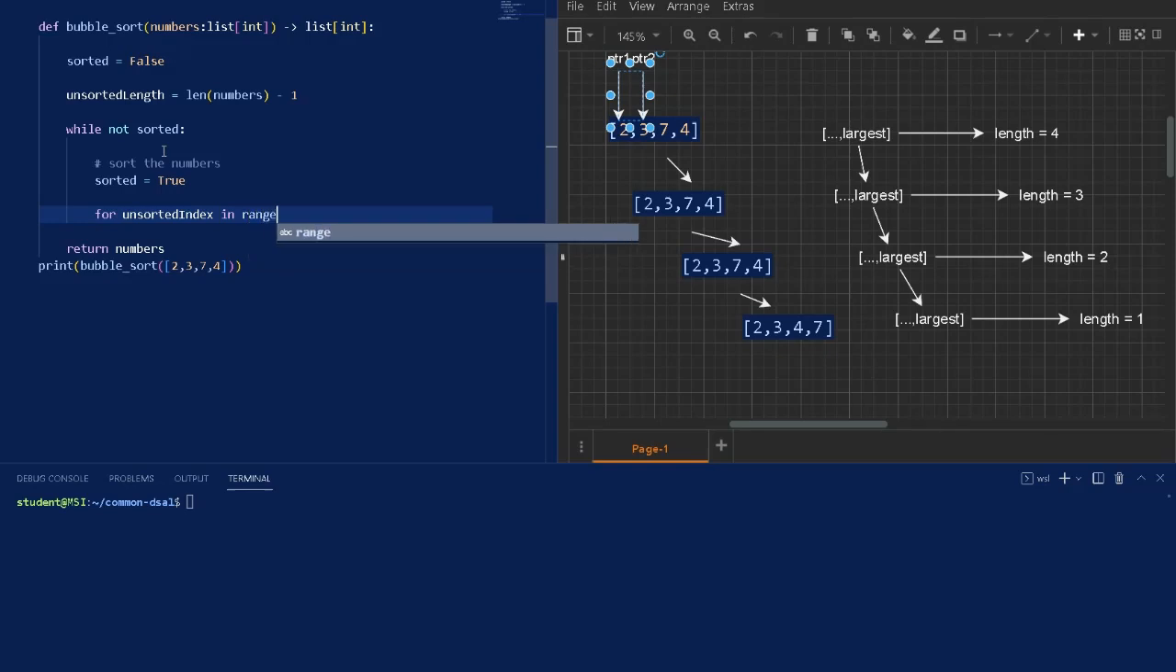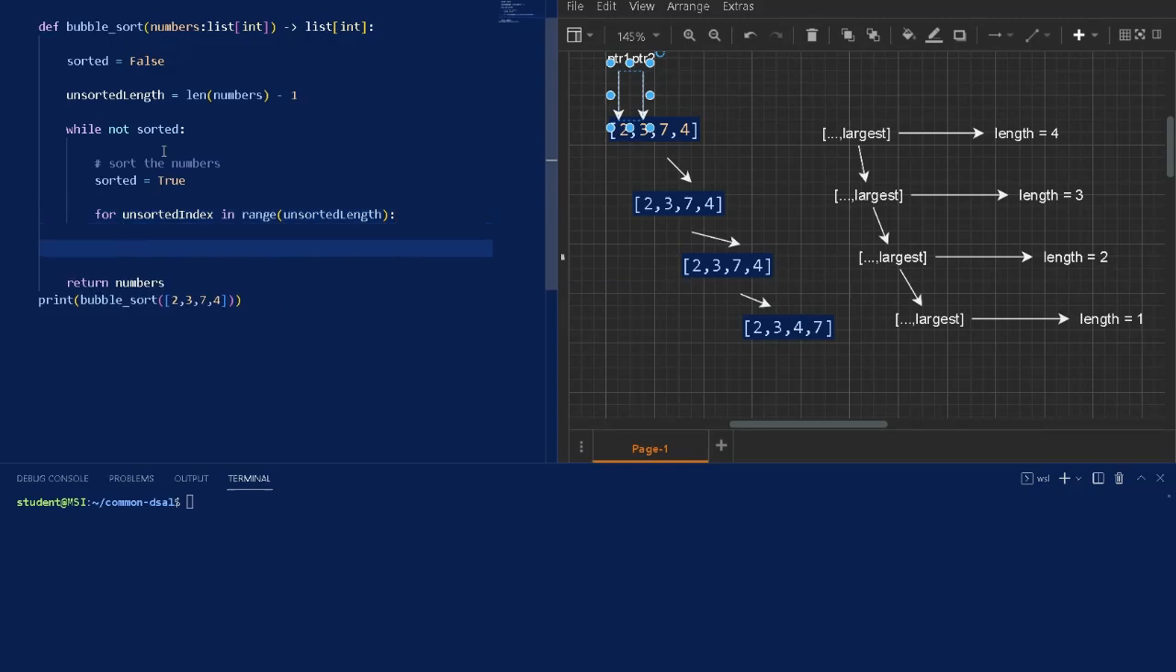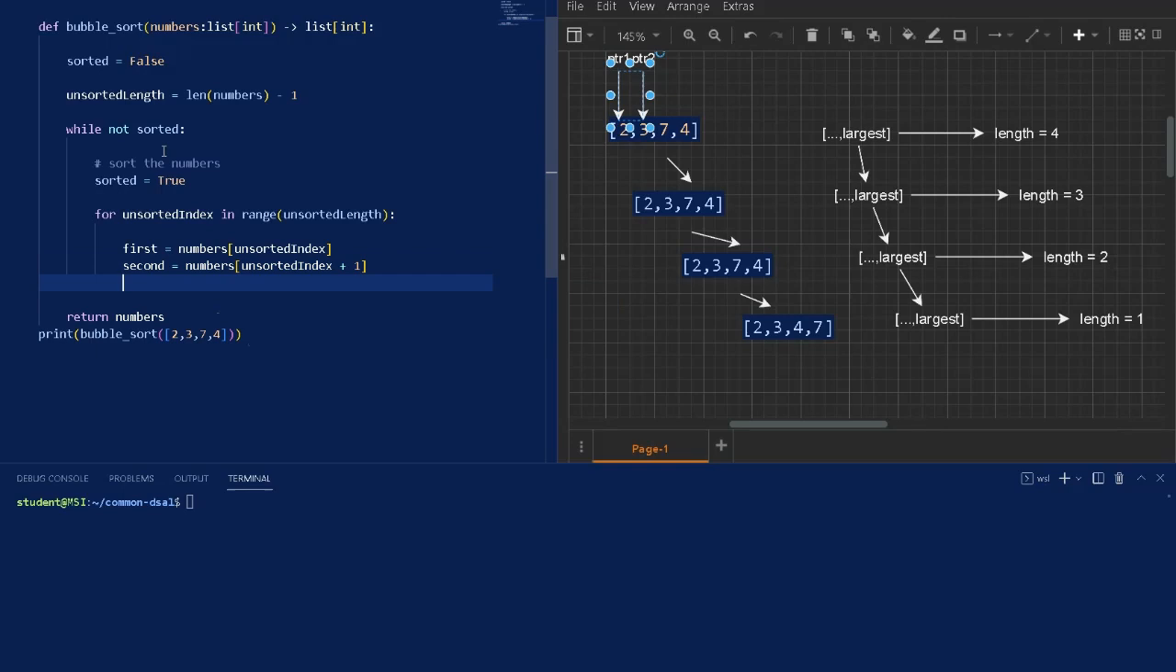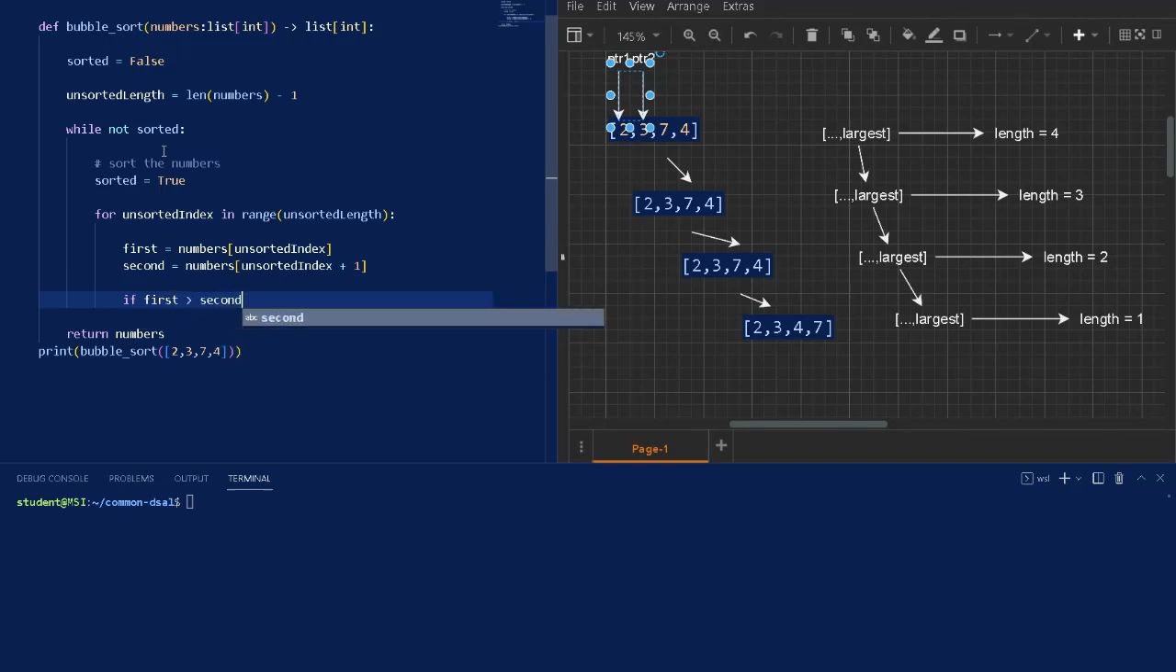from our range, from the unsorted length, and then we will check the first number, it will be numbers at the unsorted length index, and the second will be similar to the unsorted index plus one. So the second number, we compare each other. If first is larger than second, so we're going to sort into ascending order.